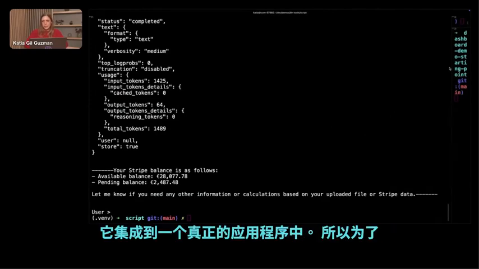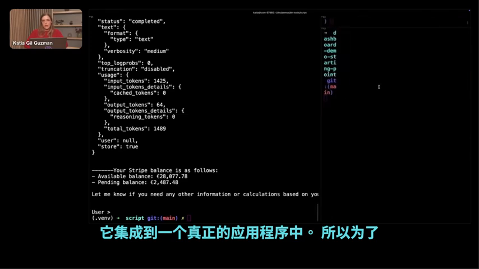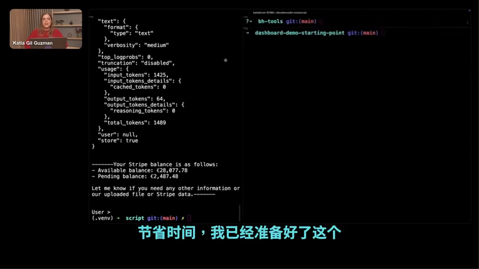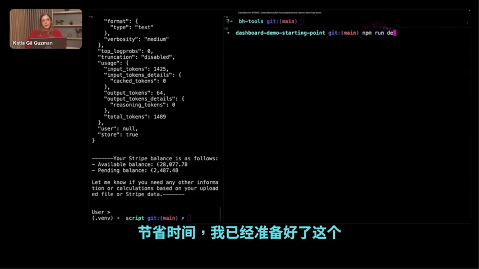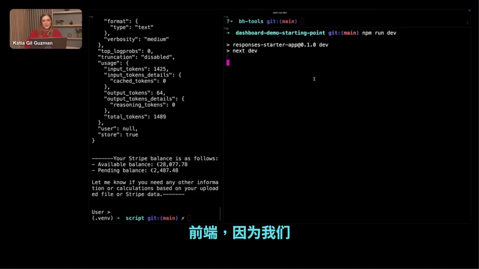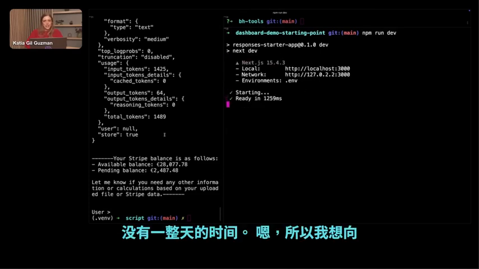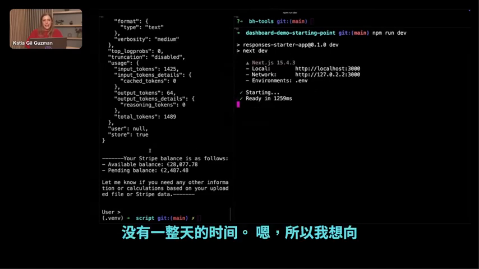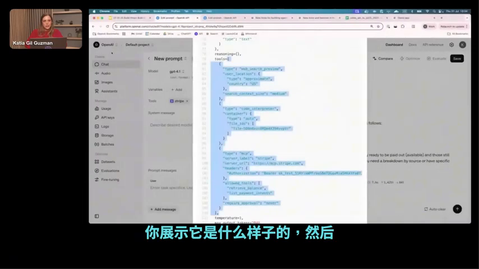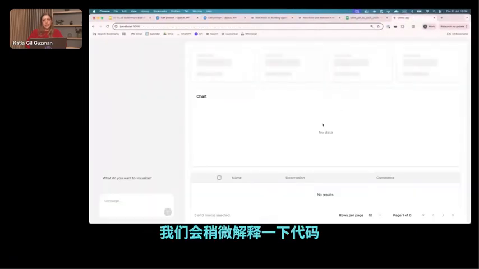Great. So now that we've seen how to actually implement that in Python in a very easy way, we're going to integrate it into a real app. So for the sake of time, I already prepared this front end because we don't have all day. I want to just show you what it looks like, and then we're going to explain the code a little bit and add the tools gradually.